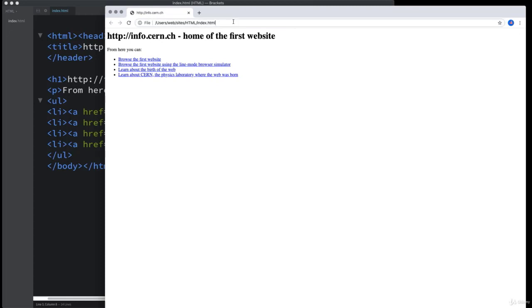And you'll also notice that it's got a local address. So wherever your file is located, so mine happens to be within all of these folders and directories, that's what you're going to see within the browser URL.